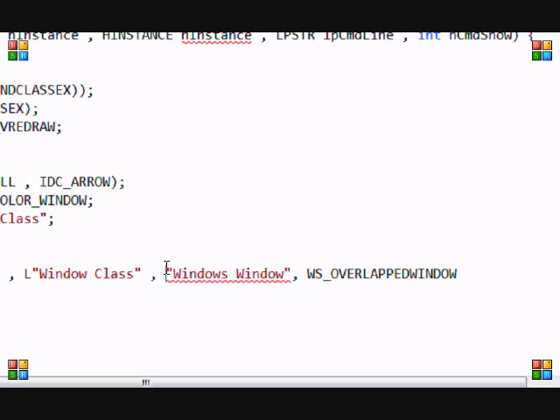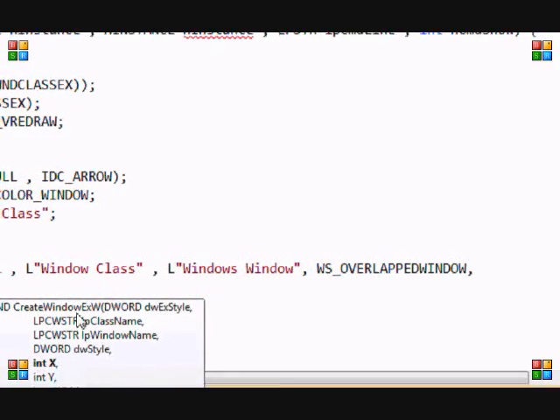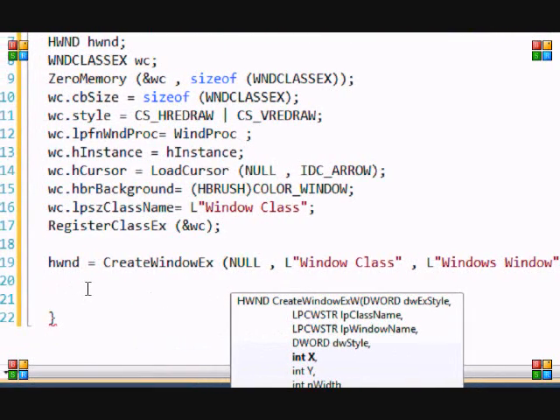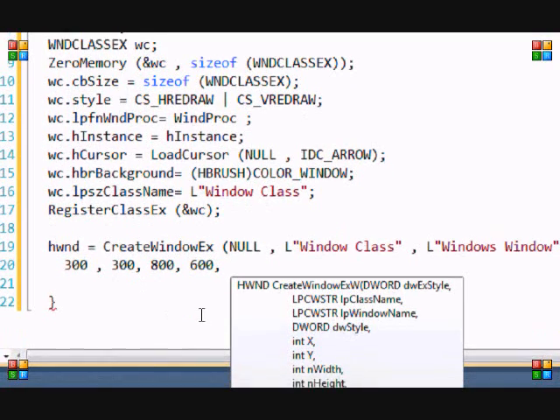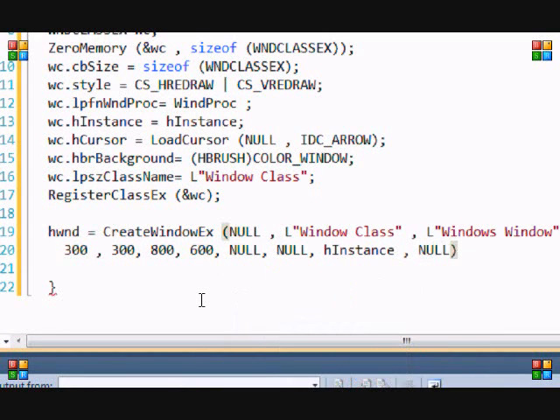Oh, I forgot to put the L. It's basically saying that it's a long pointer string. Then the X and Y, so let's see where it's drawn to on the screen, and then the width and height. Let's make it 800, 600. And then let's make this null, null, hInstance, and null.